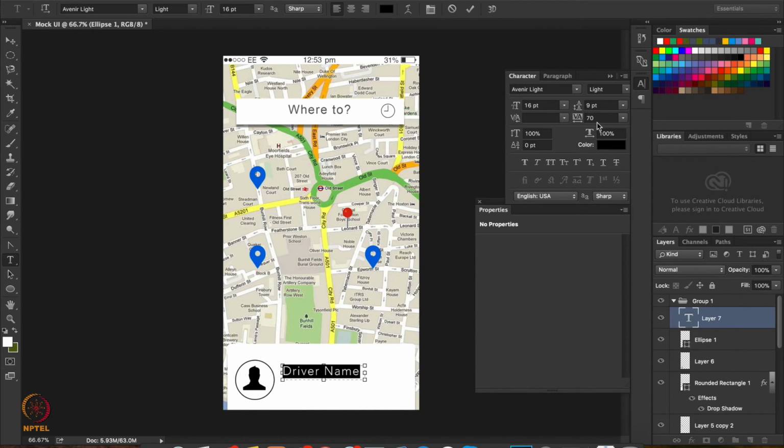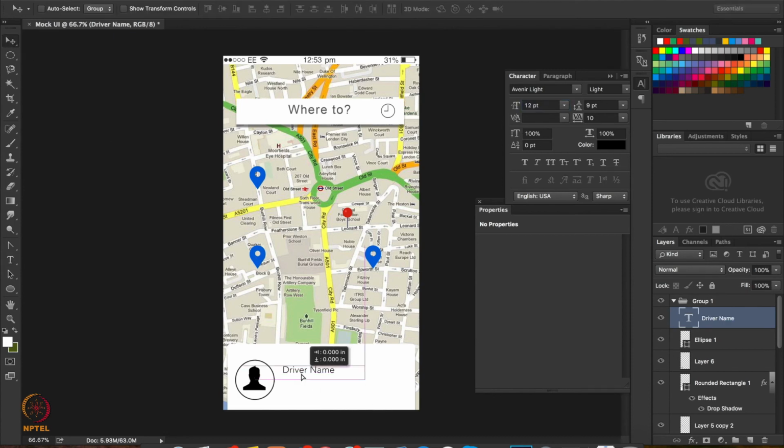We can also reduce the spacing between each letter. For that, just make it 10. And we need to reduce the font size as it is covering too much space. Now there we have the driver name.